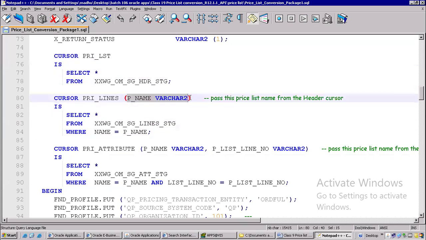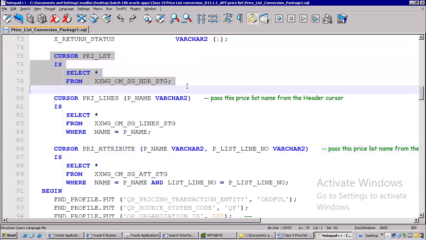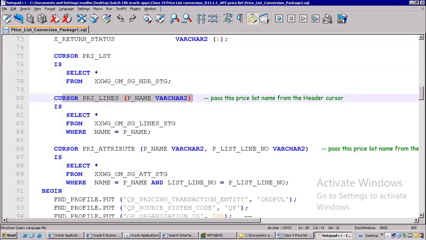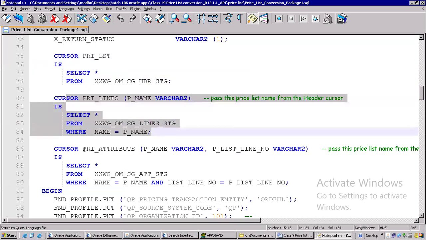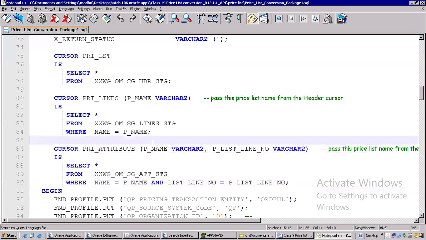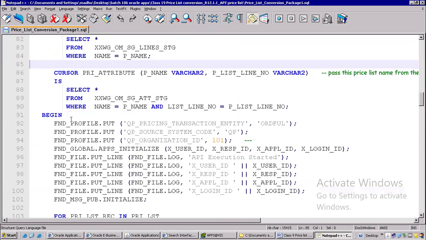In this parenthesis, we can pass 32 parameters. 32 is the maximum limit. Right now, I kept only 1. In this case, I kept only 2. Likewise, you can pass a maximum of 32 parameters. So this is called a cursor declaration. This is called a cursor with parameter declaration. Why with parameters? The hierarchy, we are making a relation, relating each other here. One is a header cursor, a line cursor, an attribute cursor. Clear?